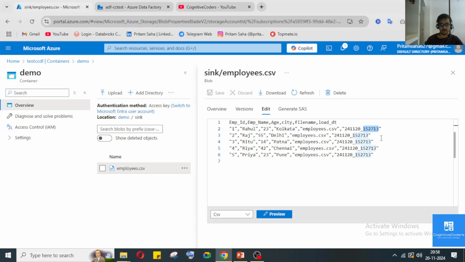So this is one of the use cases of our real-time scenarios.